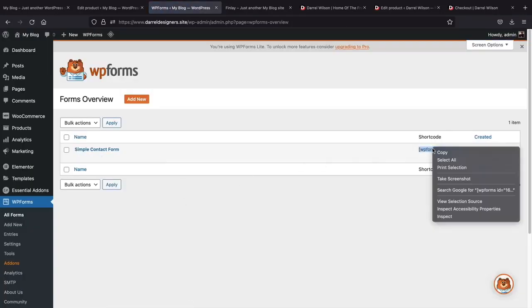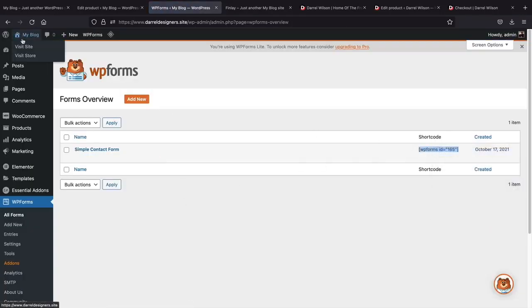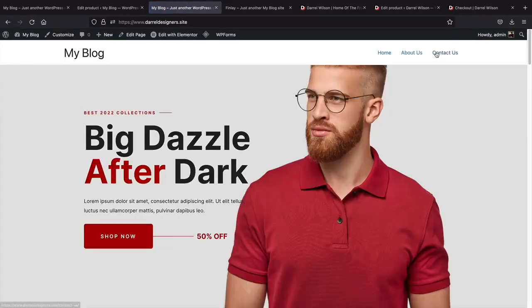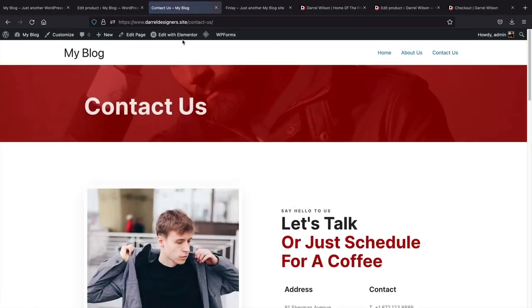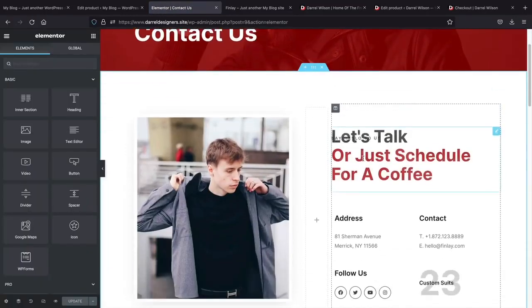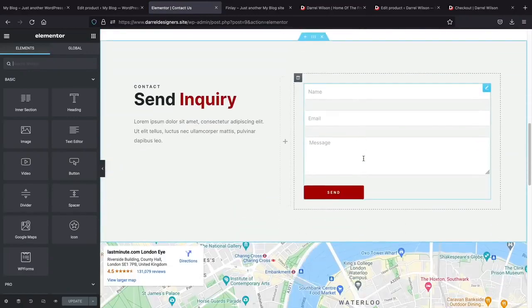And then here we have this little shortcode. But let's just go back to our site under Visit Site. And then click on Contact Us. Now we'll click on Edit with Elementor. And we will scroll down. And I'll just add the contact form.